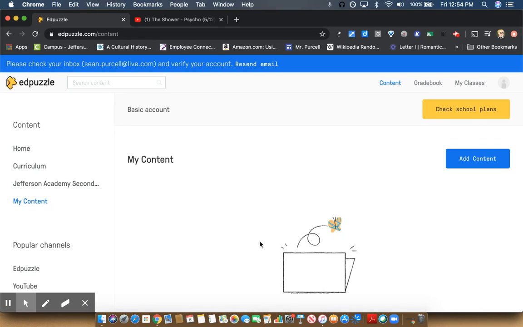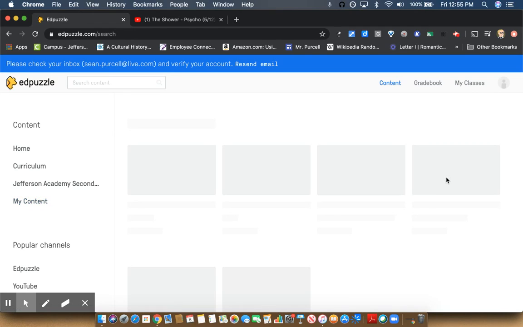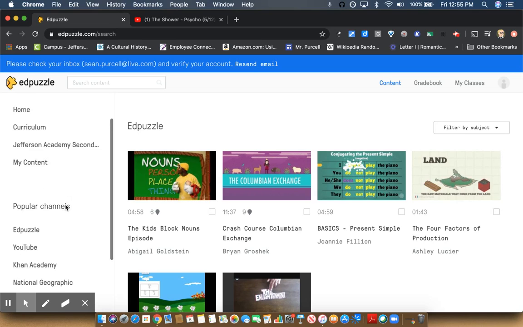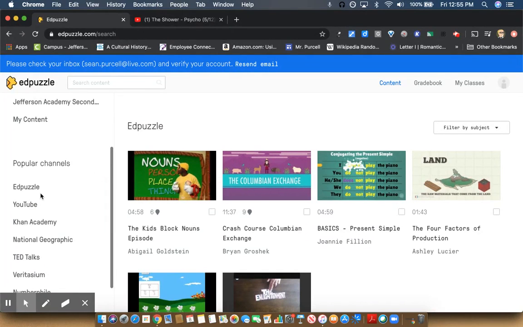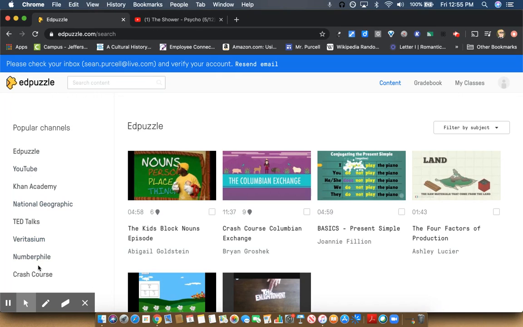Okay, so this is your dashboard. I am going to now create a video. I'm going to click Add Content, create a video. Okay. And over here, you see you have a menu of some popular channels, and these are channels where it will actually get videos from. And what this site allows you to do, and what most teachers use it for, is adding notes or questions to videos that are out there on the internet.